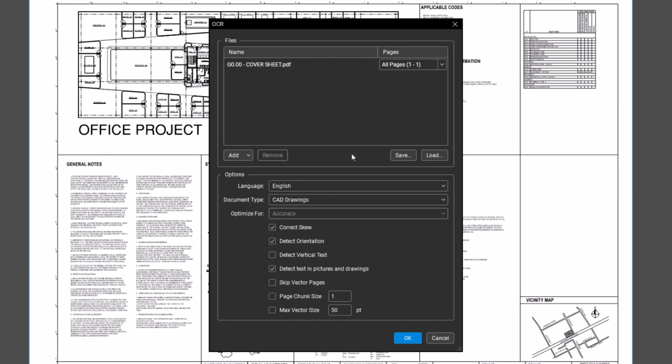The OCR dialog box will appear. The active PDF is automatically added to the list. Click Add to add more documents. You can run OCR on an entire document or select a custom page range from the Pages drop-down menu. If you work with the same group of documents frequently, you can save them by clicking Save or import an existing group by clicking Load.